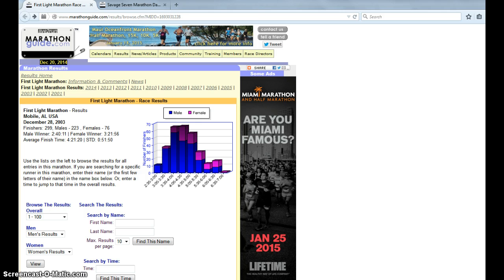Marathon Guide, they list running races, marathons. And the information that I want is what's referred to as the results. So for instance, when people run the race, those results are listed on this site. And let's just go ahead and take a look at the page that I have up now. You can see that this particular race is called the First Light Marathon, and the results can be found in this drop down here. And they only list 100 per page, so that's why you can see this particular race they only had 299 people.